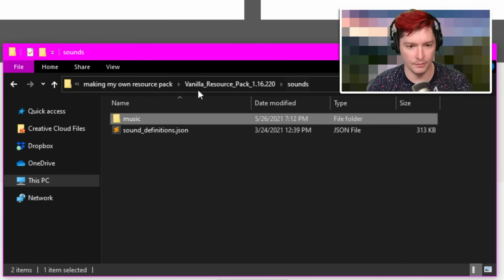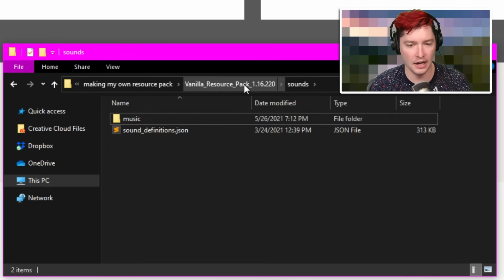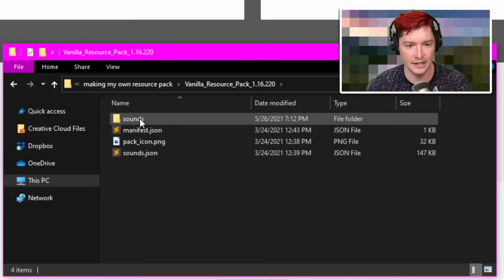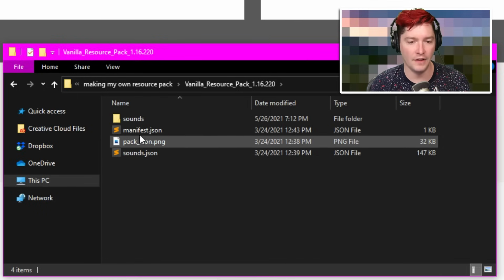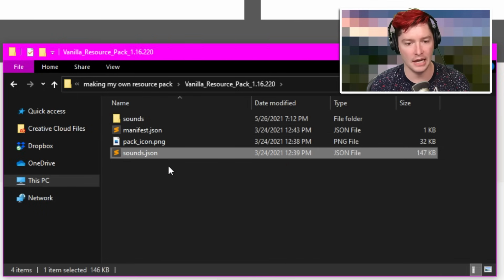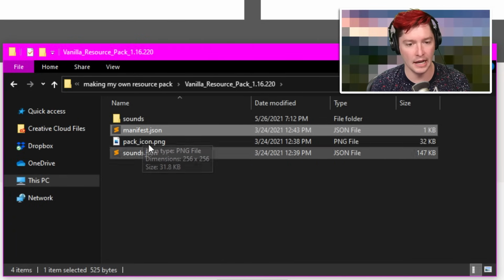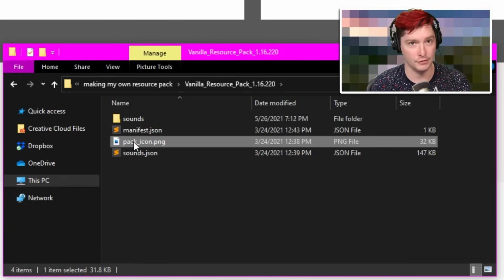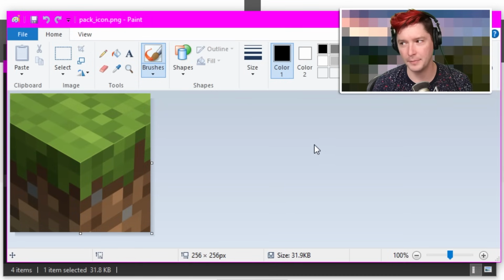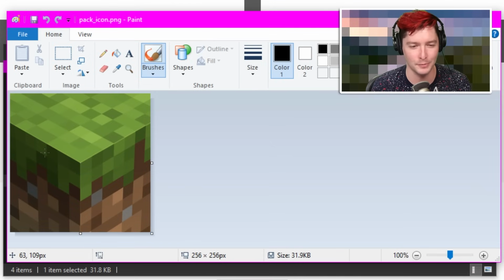Now, the only other thing that you need to do inside of this long string of stuff is change these files. So these are the default files that came, well, not sounds, but pack and manifest. So this is just the PNG that will show up next to your resource pack. I'm opening this up in Paint, and this is what it originally looks like. So I'm just gonna make this beautiful art that will define the character and the perfectness that will be my resource pack. There we go.